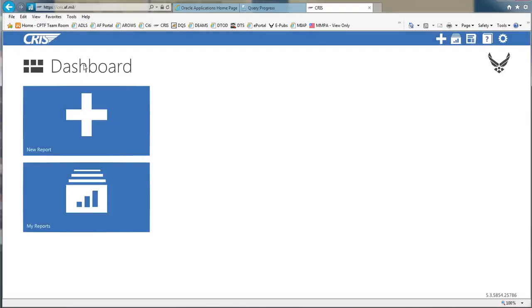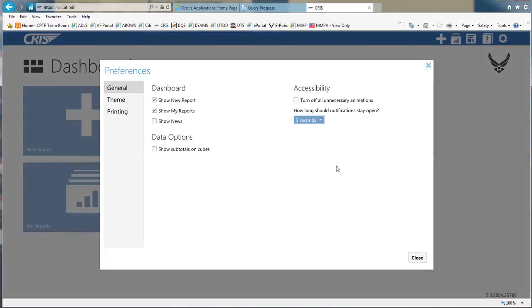When you come in, you'll have your dashboard. You'll have the option to create a new report. I'll go to My Reports. My Reports is where tiles will be saved that you've already created or that you've imported from other people or existing files in your location. But we're just going to go right up here to User Preferences. User Preferences is something that I want to make sure that you see.